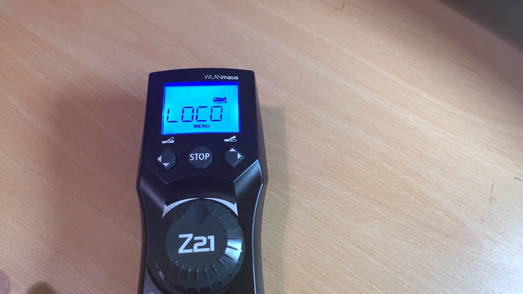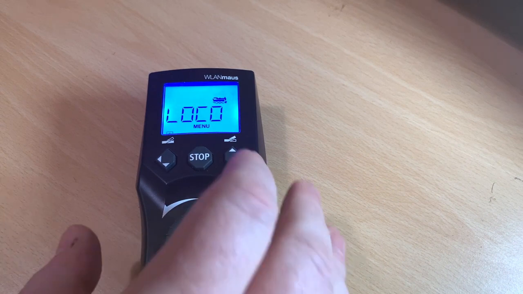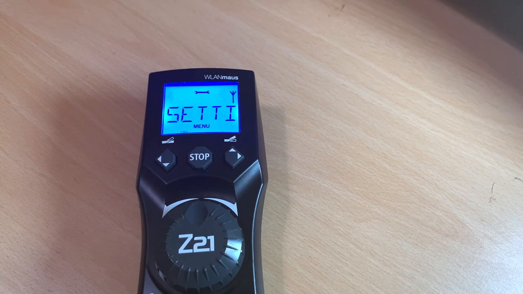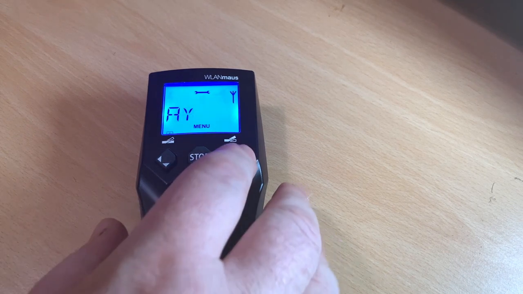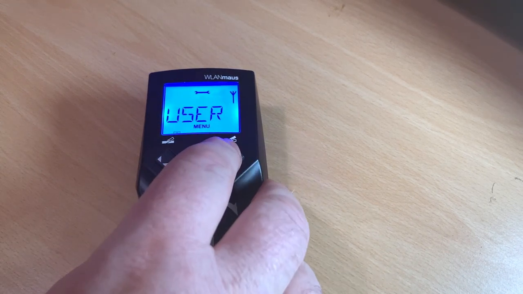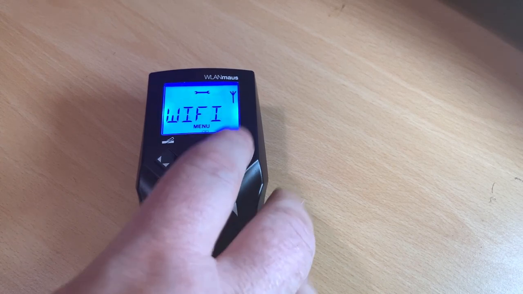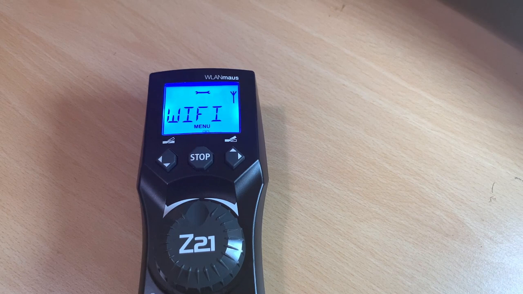We then need to keep pressing the right button until the word settings is displayed. Now, go into the settings menu by pressing the OK button. Next, keep pressing the right button again until the screen displays Wi-Fi, and then press OK. The first menu item should be displayed as SSID.